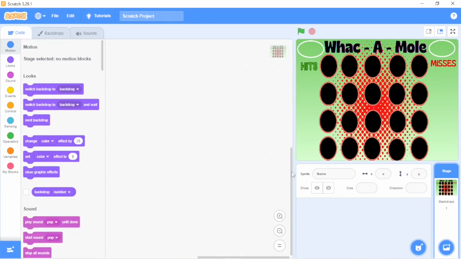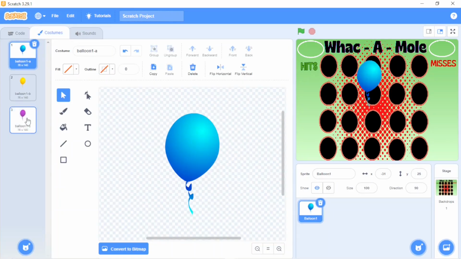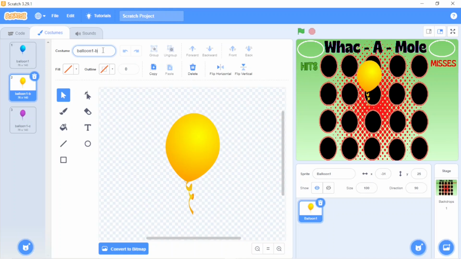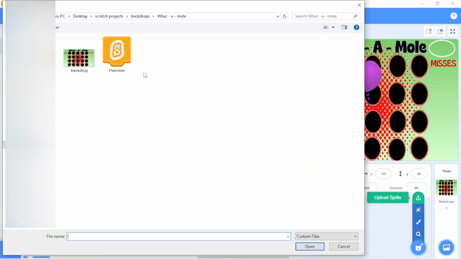Go to the code, and now let's take the balloons. Go to choose a sprite. Take this balloon 1. Go to its costumes, the 3 balloons which I needed. The blue one is balloon 1, the yellow balloon I will make balloon 2, and for the purple, balloon 3. This is done. And now I'm going to upload a sprite, the hammer.